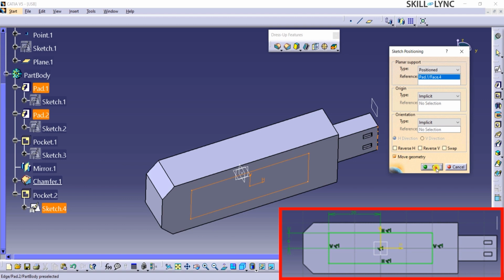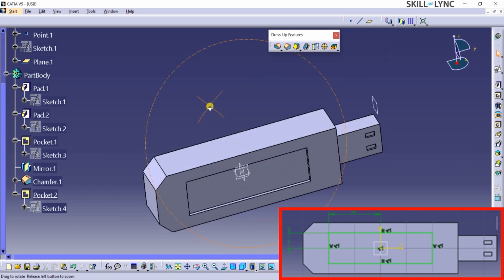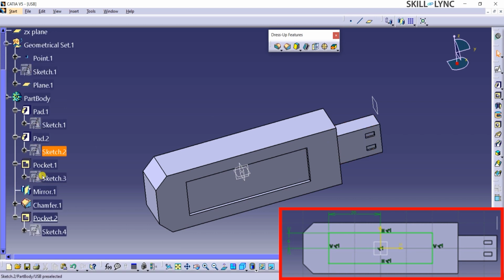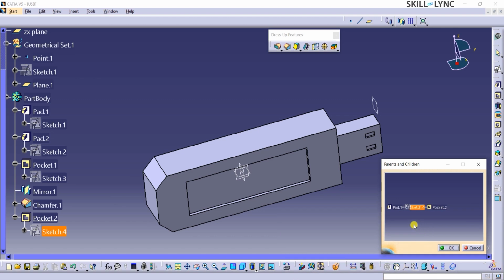On observing the specification tree, we can understand that sketches and their corresponding features are branched together. Sketch is the parent of the corresponding pad or pocket features. So, any changes to a sketch applies to its child features as well. I can right-click on the pocket feature, then click on the Parents or Children option to understand the structure. It makes more sense when we are working on a more complicated part design or assembly design.